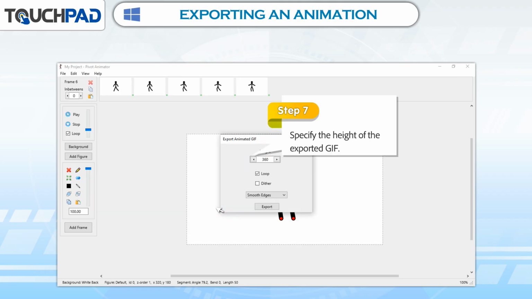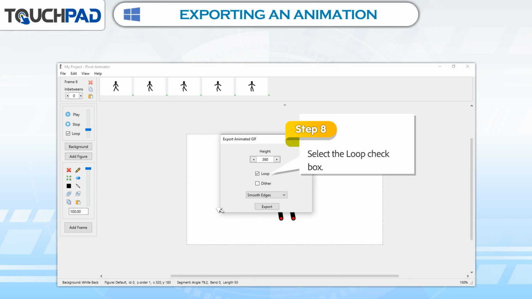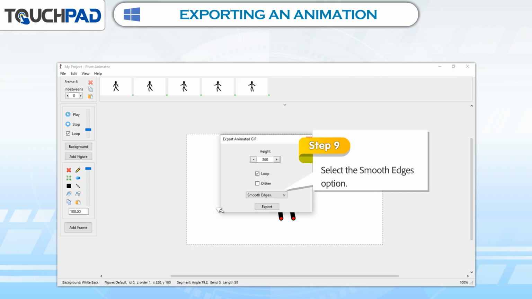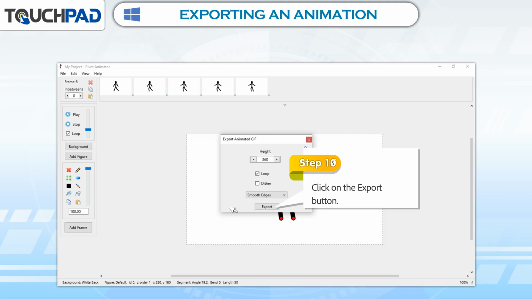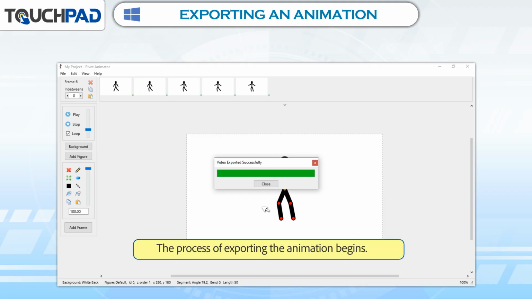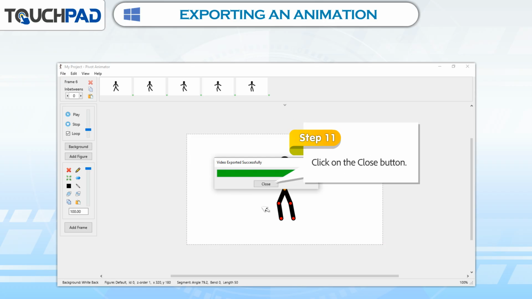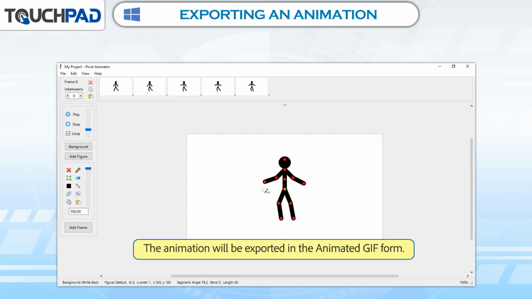Step 7. Specify the height of the exported GIF. Step 8. Select the Loop checkbox. Step 9. Select the Smooth Edges option. Step 10. Click on the Export button. The process of exporting the animation begins. Step 11. Click on the Close button. The animation will be exported in the animated GIF form.